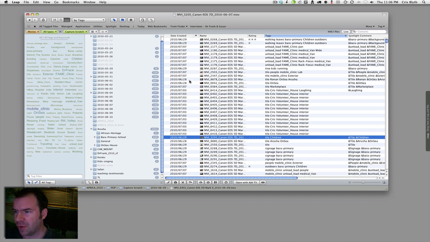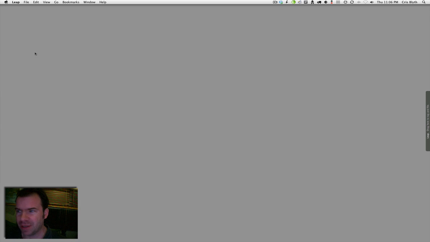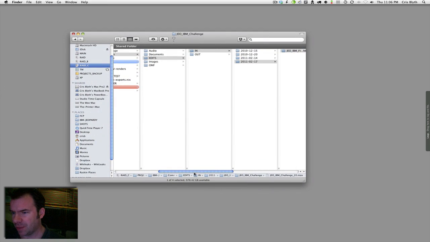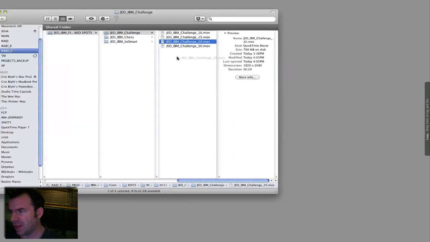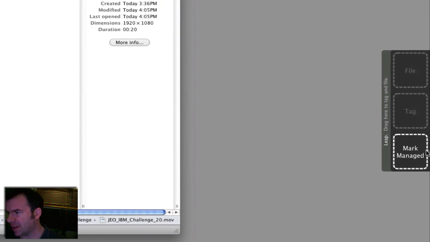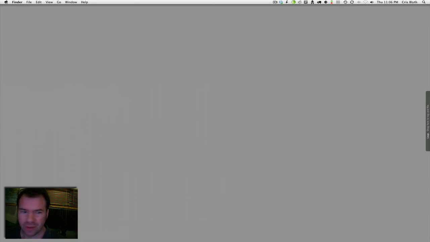You can also, if you're not in this program and you're minimized and you're just doing your normal stuff, you'll see this little tag here. So if I was doing something completely different, and I drag this thing into here, you can see immediately it comes up with a tag, a file, or a mark is managed. You can do all that kind of stuff. So it is very, very, very handy.